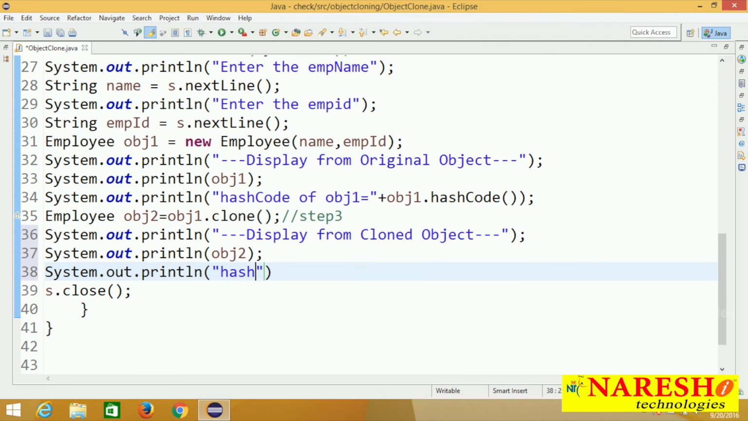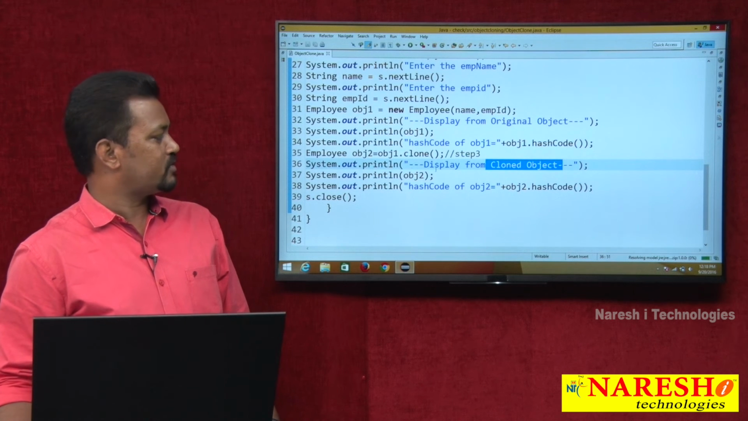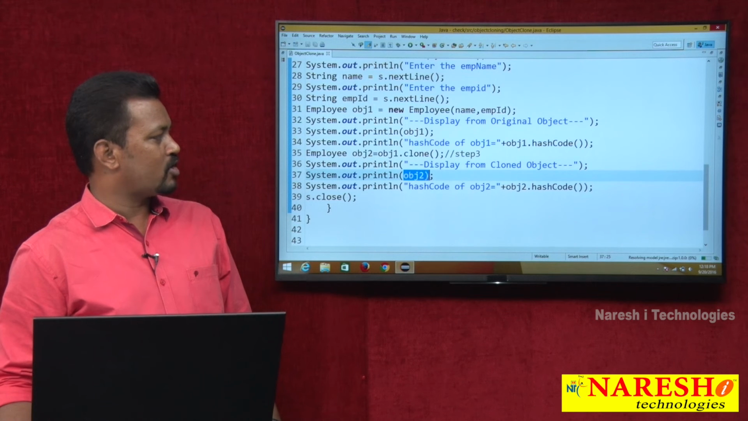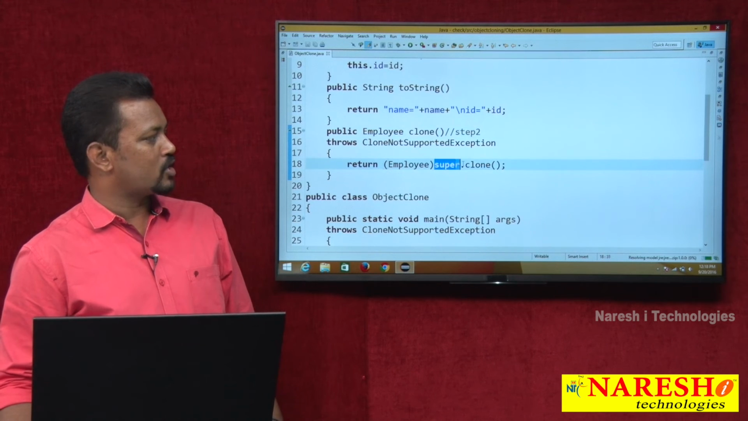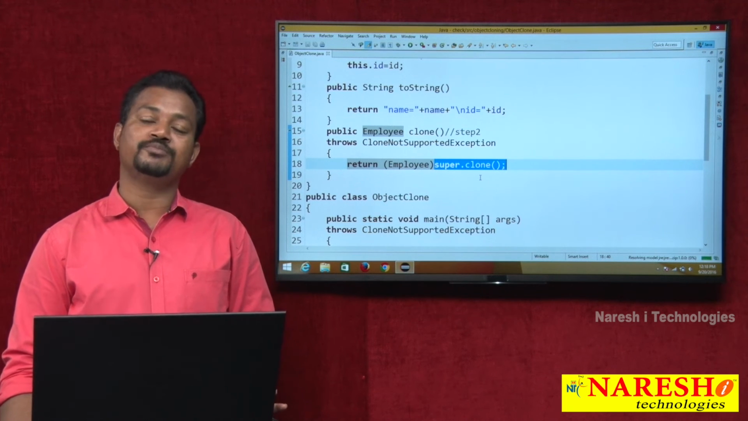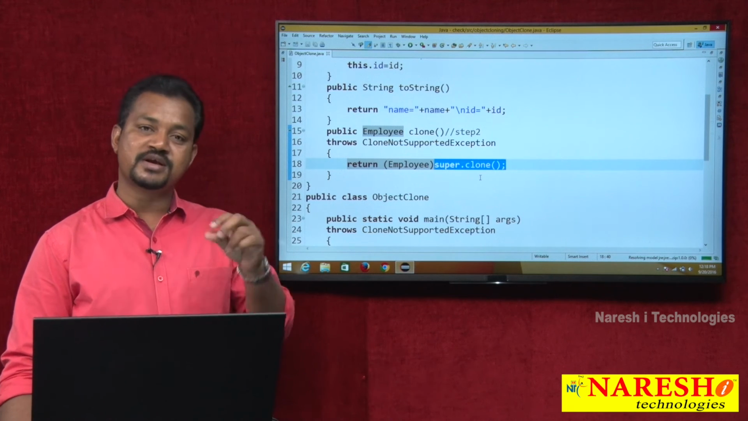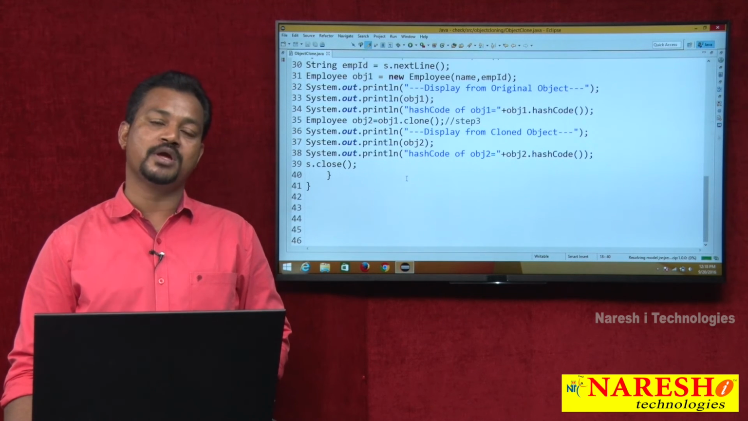So here I am printing this hash code. System.out.println, hash code of obj2 equal to plus obj2.hashCode. Now finally I am displaying one cloned object. This cloned object is obj2. Why am I calling it the cloned object? I am calling obj1.clone. This clone method is called now. This clone method is calling super.clone. The clone method comes from the Object class and performs the cloning process on the original object obj1. After creating one object, it returns the reference of that object onto obj2, and this obj2 we are calling the duplicate copy or cloned copy.